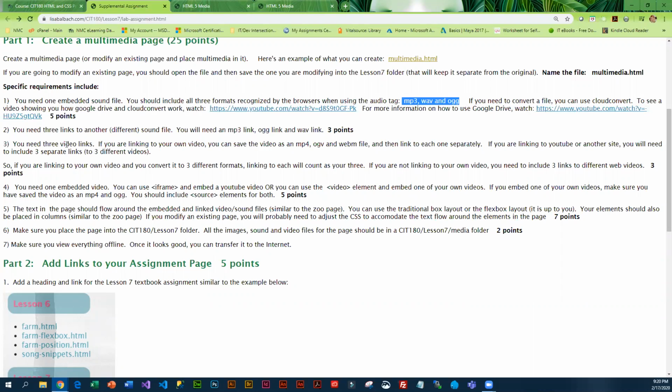Okay. You also need 3 links to different sound files. You're going to need 3 video links. And these do not need to be to your own videos. They can be to someone else's. If you want to take your own videos, you can certainly do that on your phone. Okay, your phone is going to create MP4 videos. Okay, and then you could email the video to yourself and then use Cloud Convert to convert it to different formats.